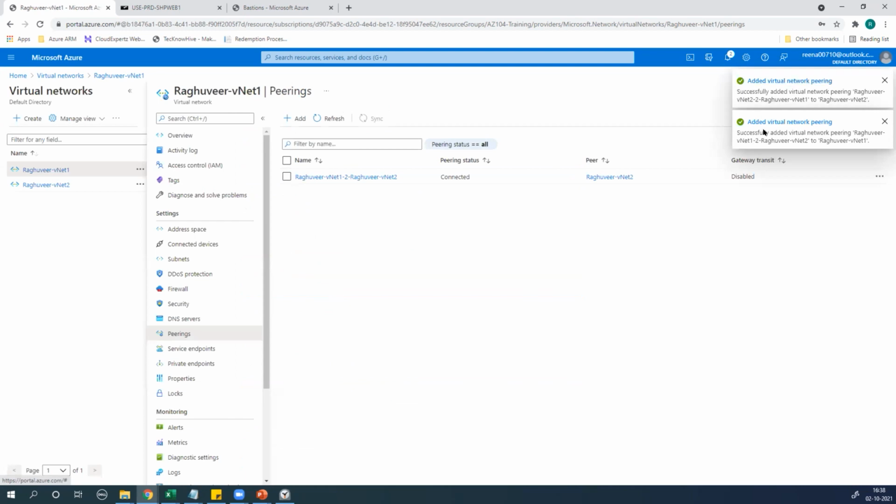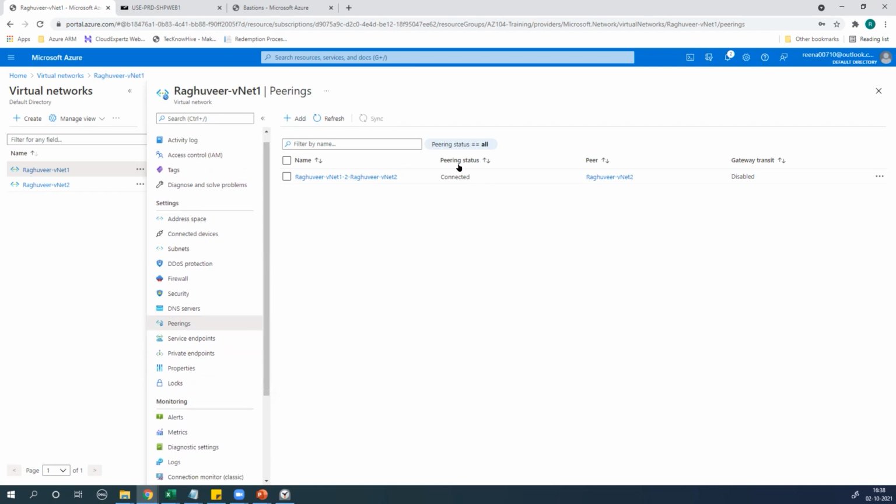I'll click on add and see this too. It says added. Done. It's very quick. Peering is done. Both the networks are connected. Isn't it too simple? Yeah, done. A year ago, it would take half an hour.